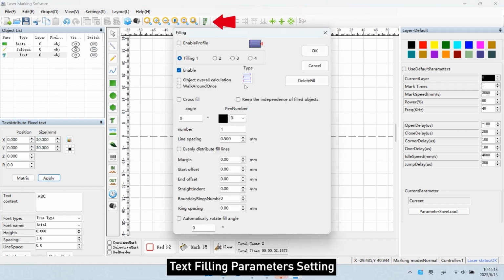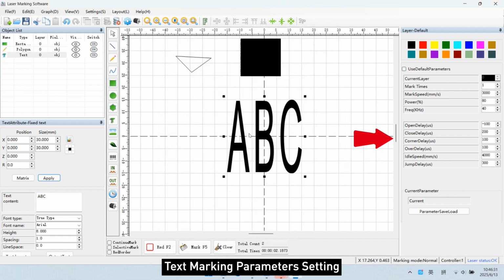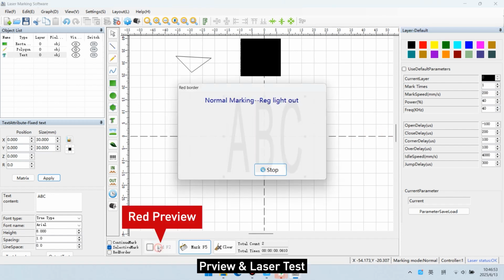Text filling parameters setting. Text marking parameters setting. Preview and laser test.